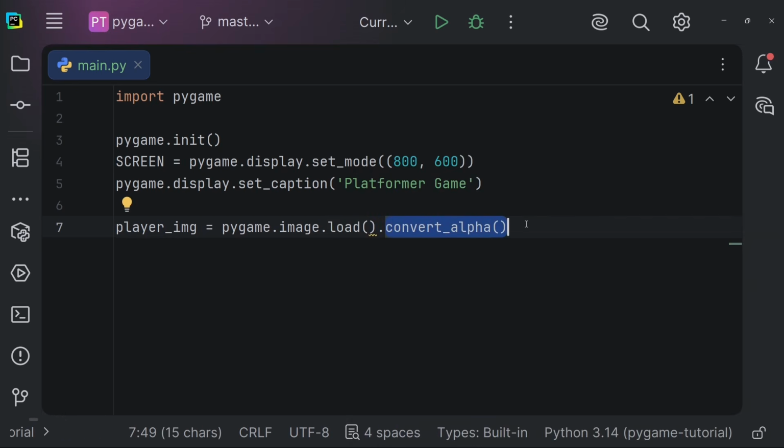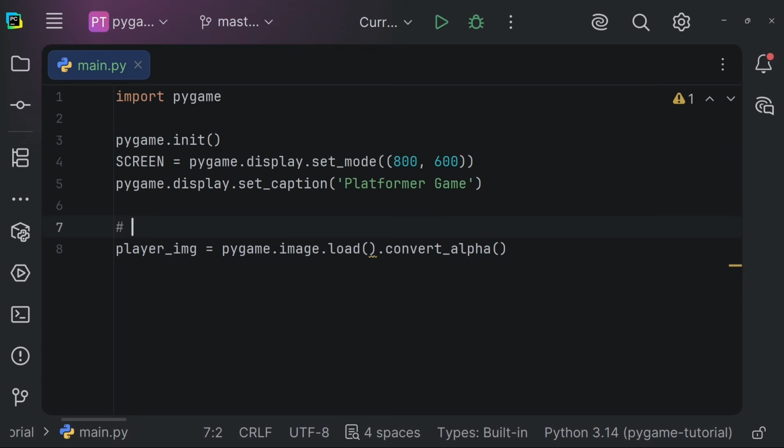It'll work without it too, but it might be a bit glitchy, a bit slow. So in this line, all we're doing is we're loading in our player. We're loading in our player sprite. Sprite and image are basically the same thing. I'll use those words interchangeably.